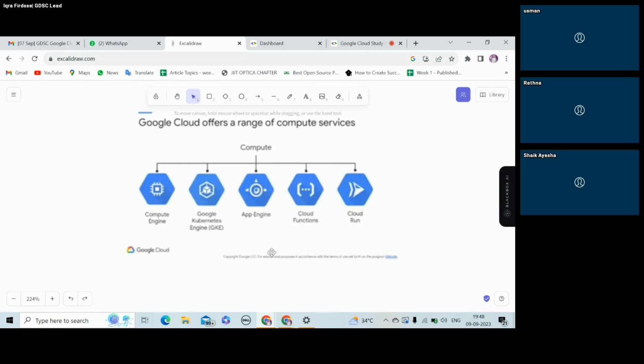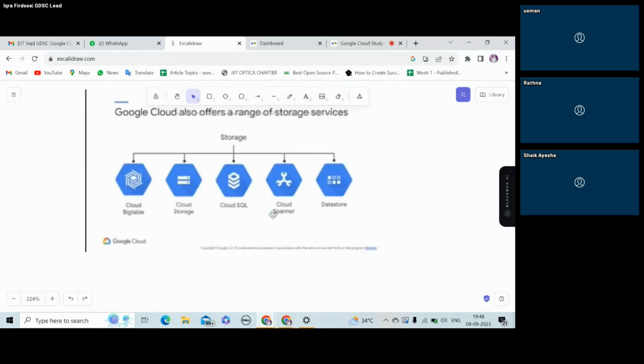If you want to explore that, you can explore it by just googling it, like what is serverless, what is Kubernetes. Basically, these are just services that Google Cloud offers. Depending on the application, we choose the services. Okay, now we are going to the next one.